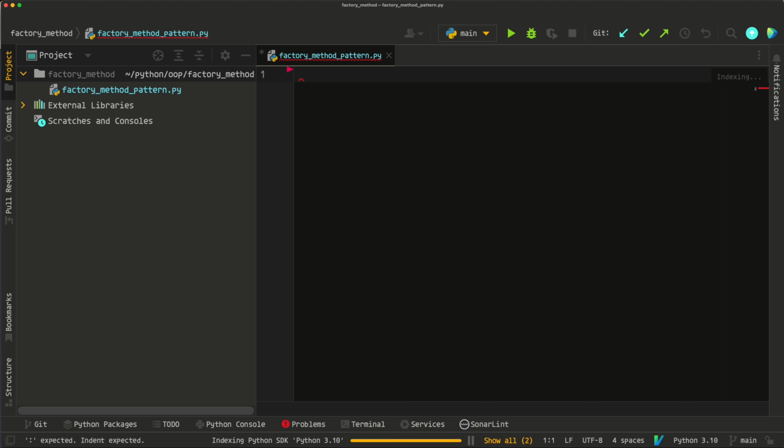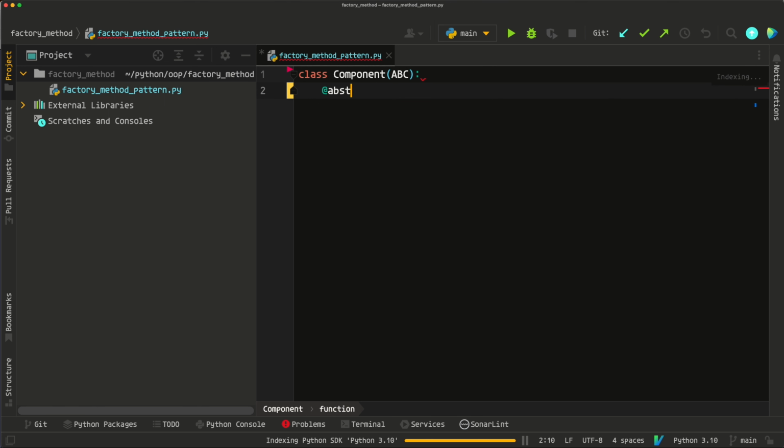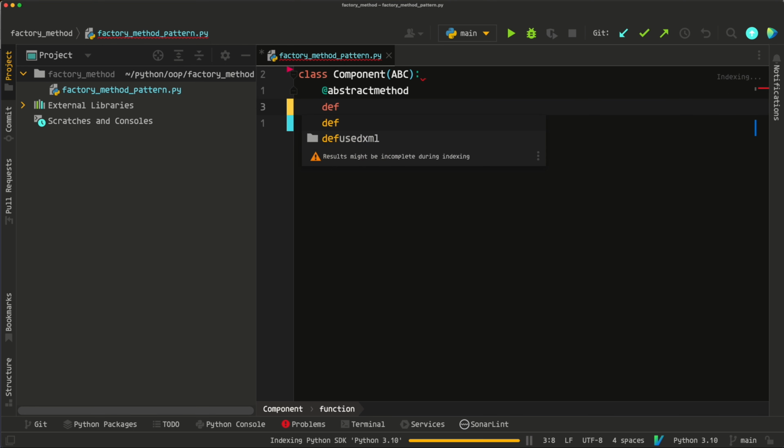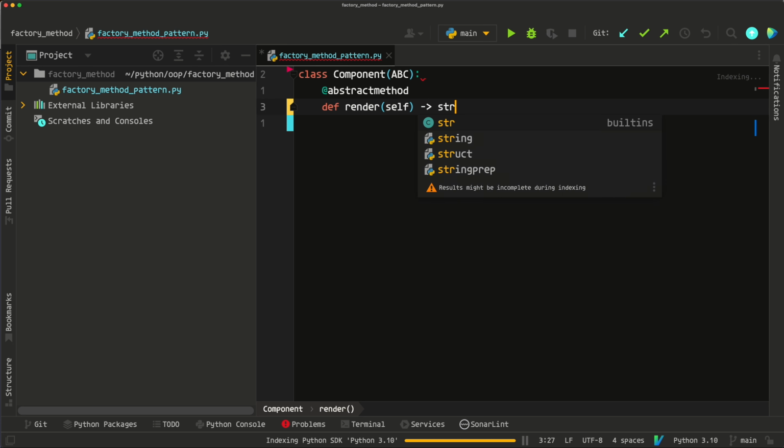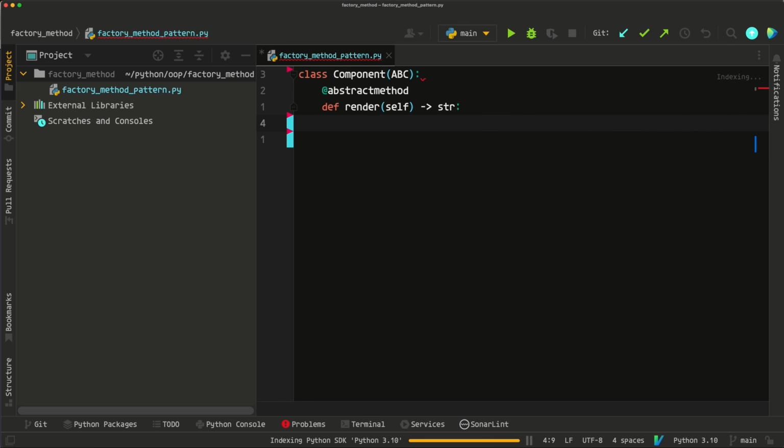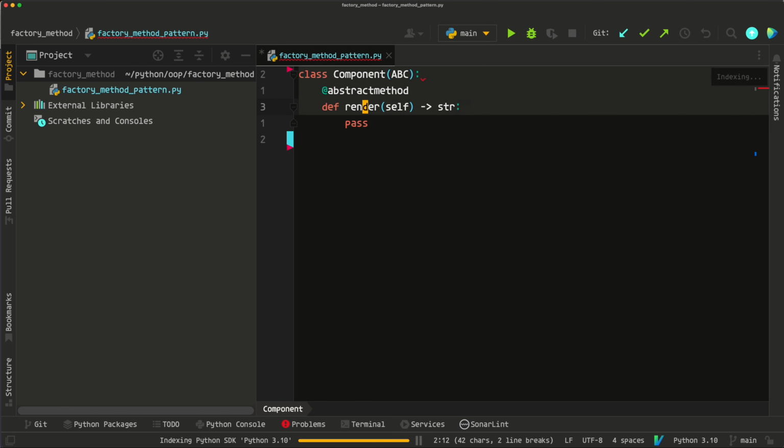So to start, we're going to pretend that we are team 1, the team that's writing out the framework code. We're going to start with the component class. This ABC here is just allowing us to create this abstract base class. So this is the abstract class for the component, and we're going to have an abstract method. Every component is going to have a render method, and this render method is just going to return a string. Since this is the abstract method, we're just going to pass here. We're not going to implement this method in this abstract class.